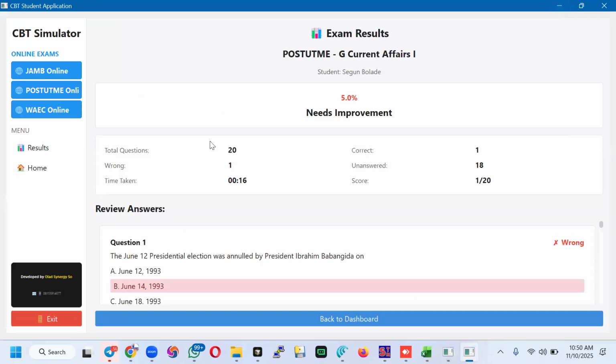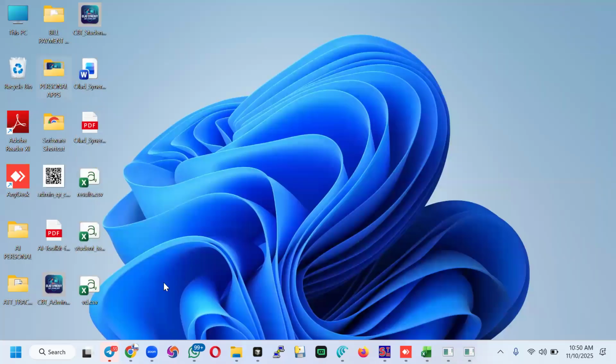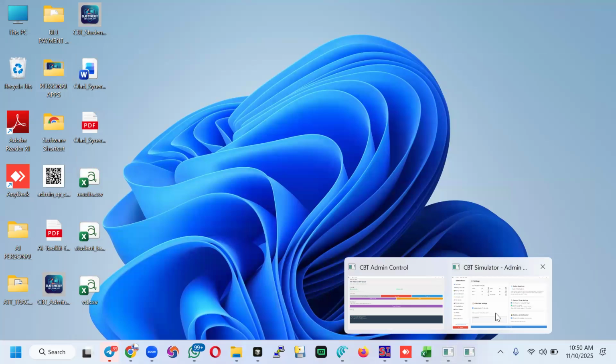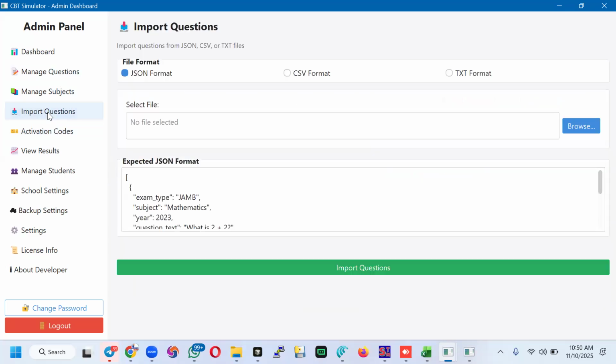Then you see that this is going to change here. You can see that it has changed. All right. Now let's say you want to load questions. So you click on import questions.